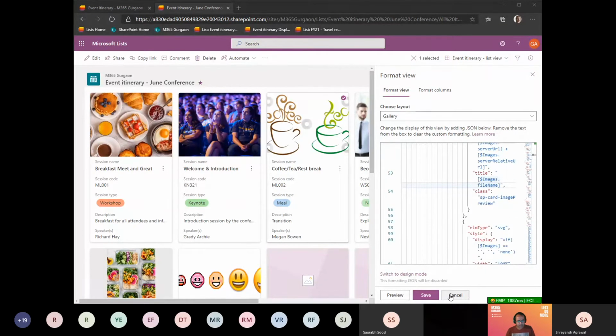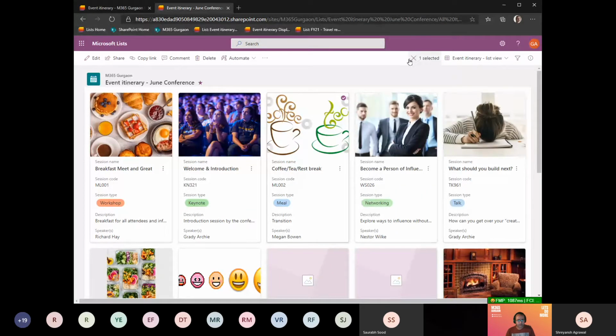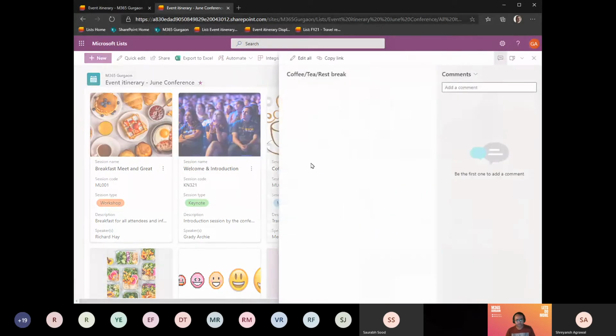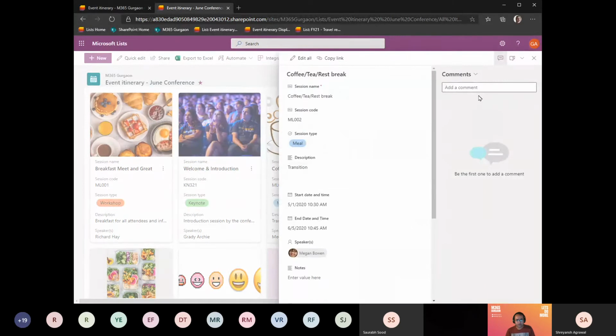So I think I'm done with customizing the views. Let me go ahead and customize the item forms now. So I think Saurabh actually showed you the commenting pane, so I'm going to minimize that for now. I'm going to concentrate on the view forms and its customization options.